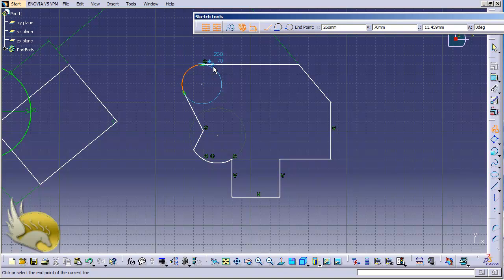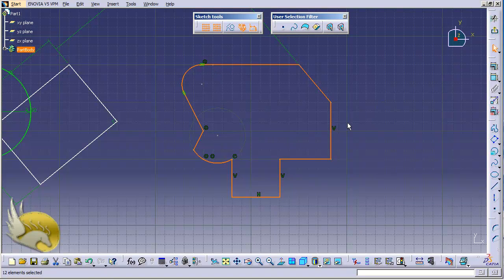Now I want to finish my profile. If I go to the first point, you can see a filled circle near my cursor, and this means that I am finishing my profile. So I click here, and I have this complex profile added to my shape. And you see a lot of constraints added to my shape. CATIA has recognized that these are applicable.